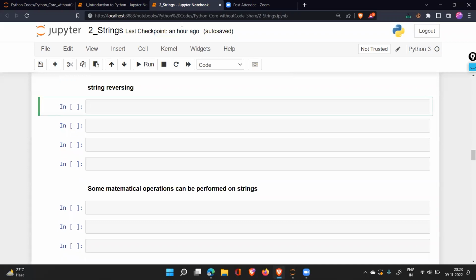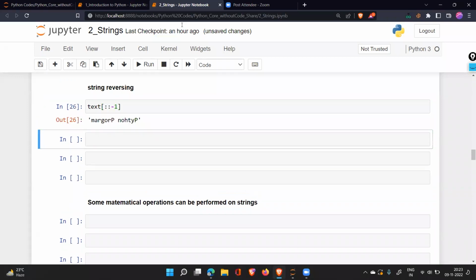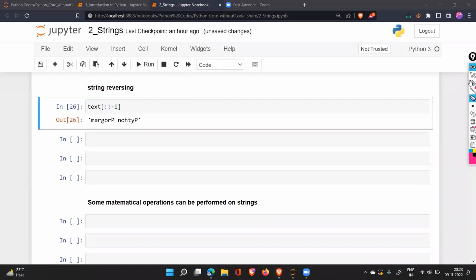How can you do string reversing? A very easy method is this. You write text, then the empty colon, and then -1. What is it going to do? Just remember this as of now. When I write text and this colon, what does this do? It just selects all the data. How? It starts from location number 0 and goes till 14 in the text that we have taken. So it goes from the very start till the very end of the data.